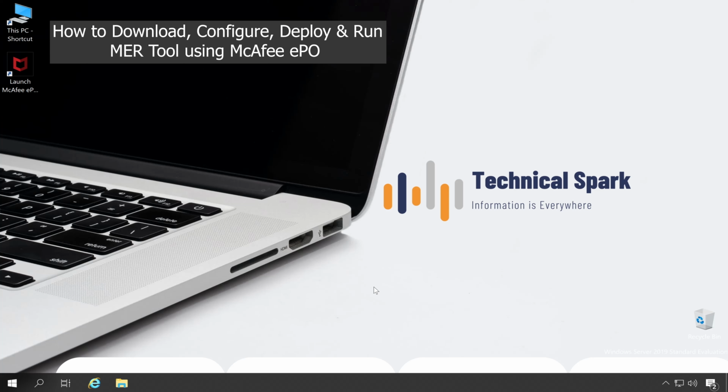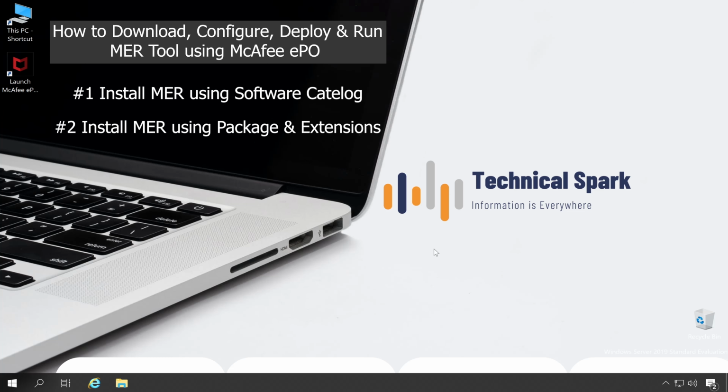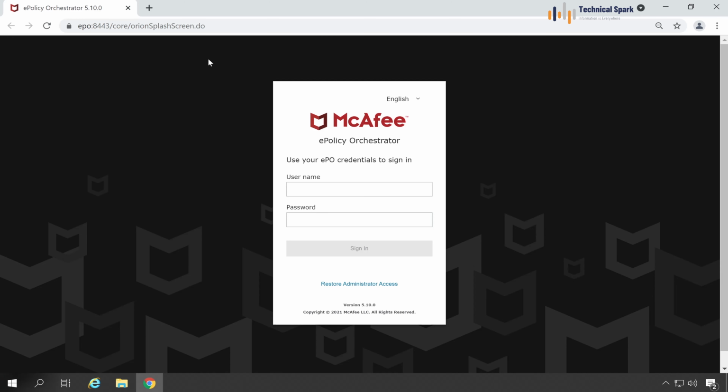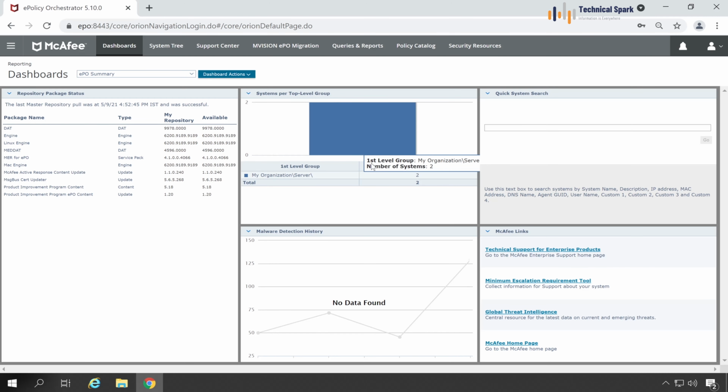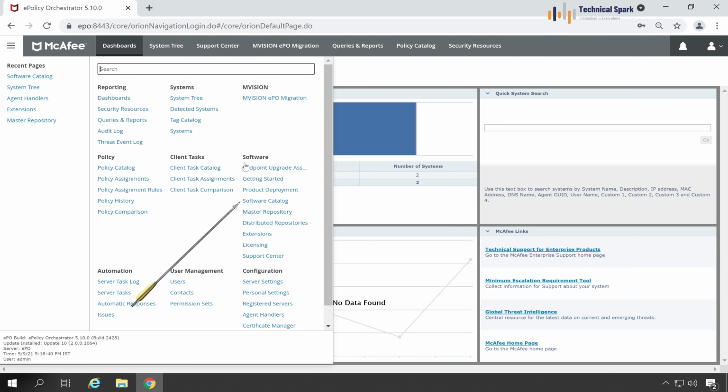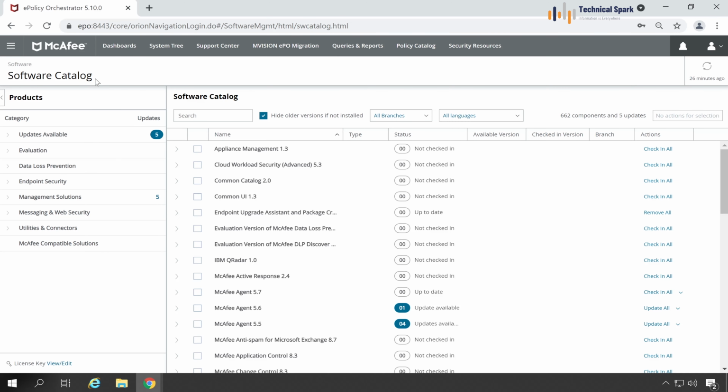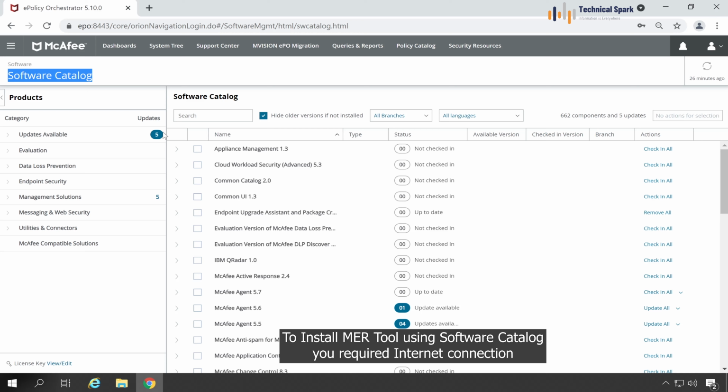Guys, to start with, first of all we have to install the McAfee EPO MER package and extension into the EPO server. There are two ways to install that. Let me show you guys. You can visit the McAfee EPO server and log in to the console. Once you are logged in, go to the menu and under Software you will see one option which is Software Catalog. In the software catalog our McAfee EPO MER tool is available under Utility and Connectors, but I don't like this method because sometimes our internet breaks or there could be slowness. So I prefer to download the package manually and then install.